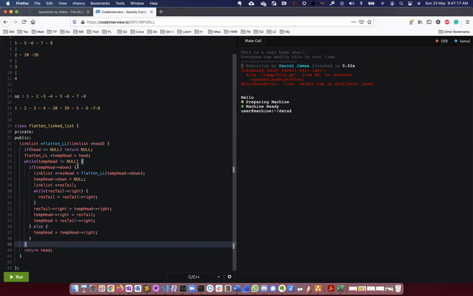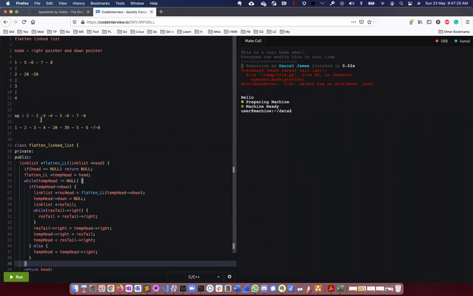So let me walk through this code with one example. This example is 1, 5. Here 1 comes as a temp head. Temp head is pointing to the 1 here. Then temp head is not equal to null, and down is not null, so I'm coming to the else part and calling flattening linked list from the 2 here. Then from the 2, I check temp head down is also not null because 3 is there. So I make a flattening call for the 3.